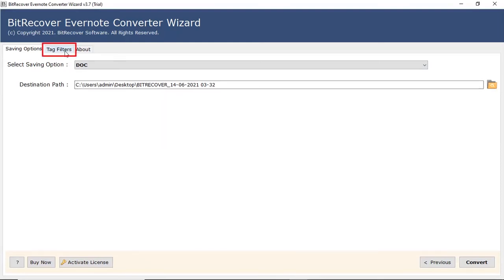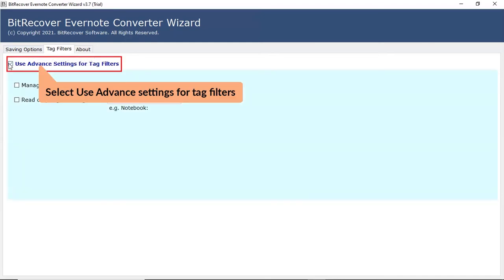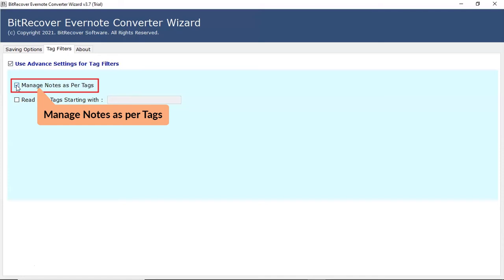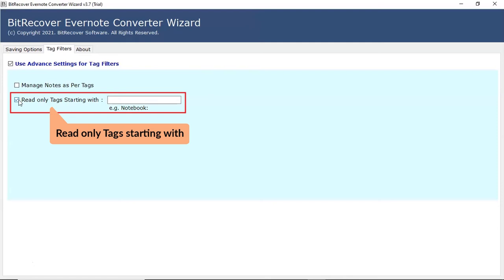After that, go to the Tag Filter option. Check the Use Advanced settings for tag filters. Now, enable the option as per the requirements. The Manage Notes as per the tag option allows you to export data from the tags folder. Next comes the Read-only tags starting with option, which will help export only the tag you enter in the field.